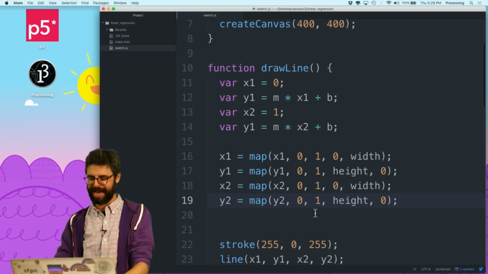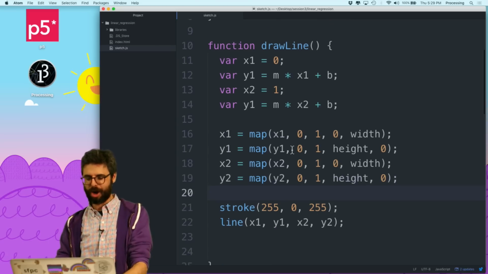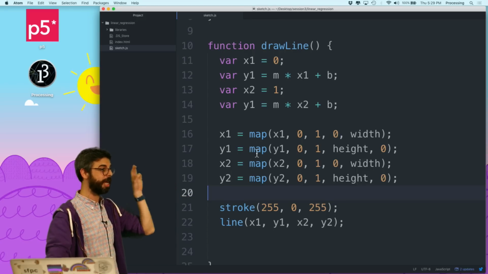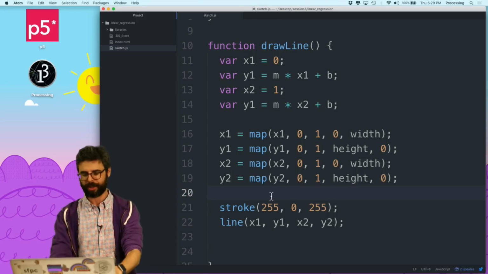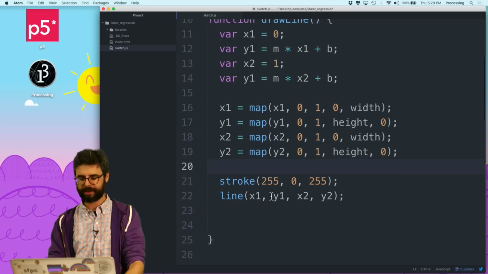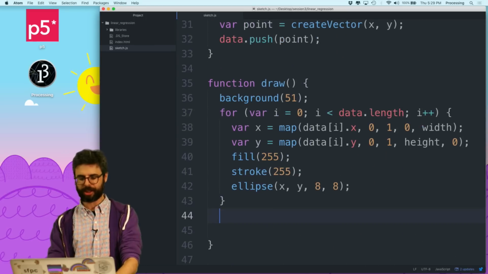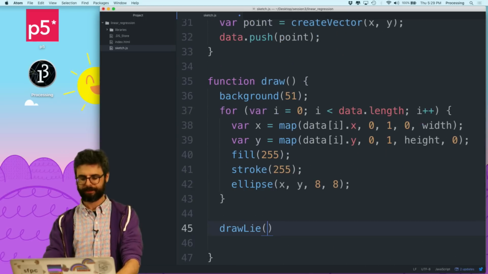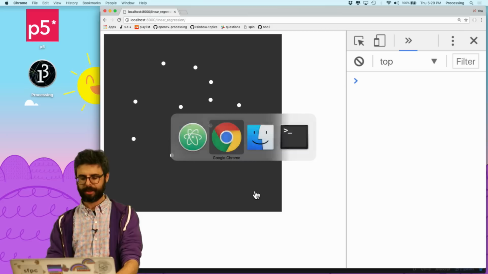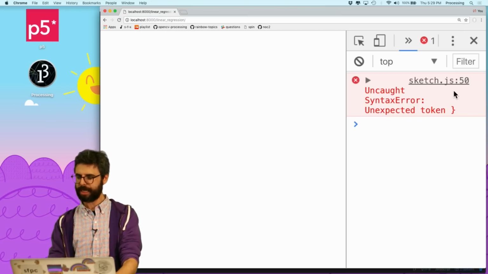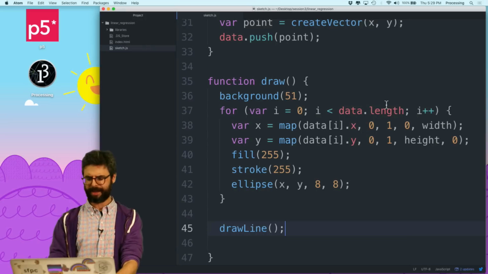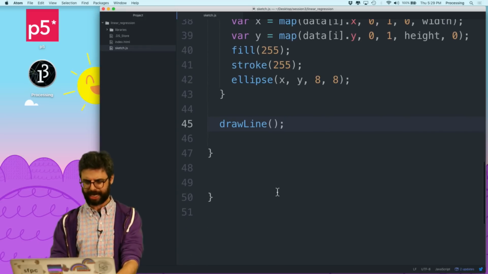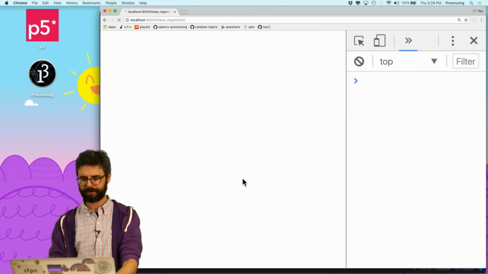Are you asleep yet? And now we're going to draw, so we're going to calculate those values, map them to pixels, and then draw the line. And so in the draw function, let's have draw a line. So now, oops, I have an error, line 50. Oops, I guess I have an extra bracket somehow.